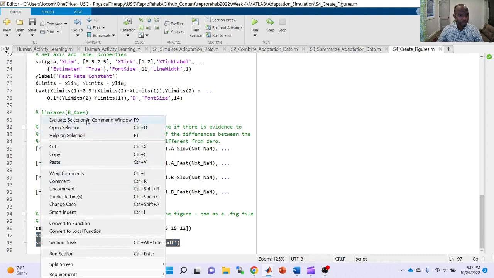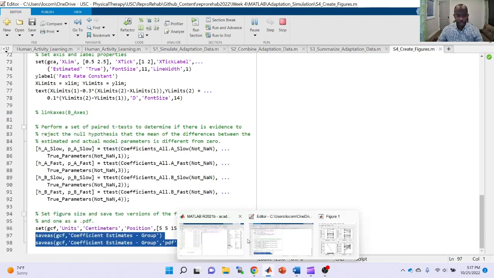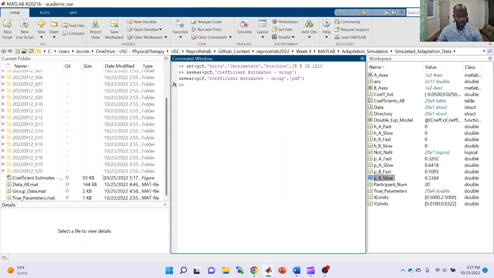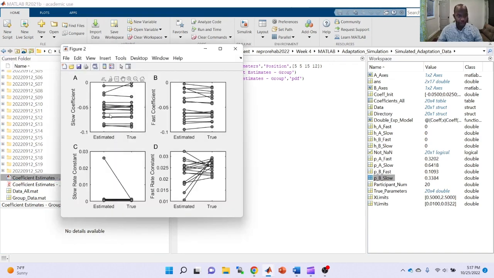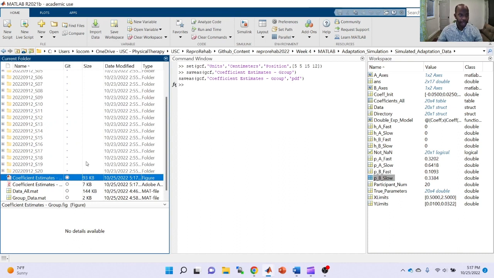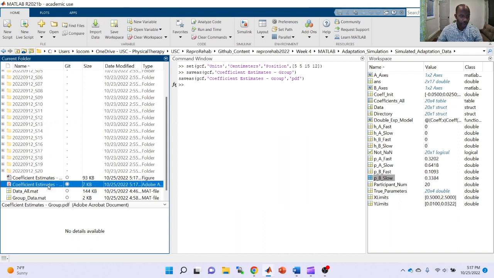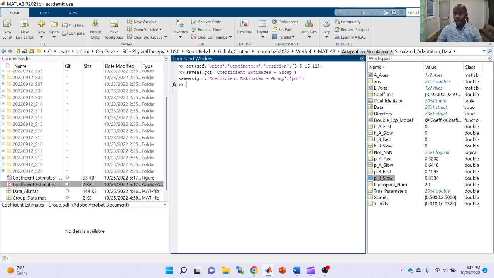So I'll highlight this, evaluate the selection, go here, and now I see my two versions of my figure. I can open the MATLAB figure here, and I can edit that if I needed to in MATLAB, and then I can open my PDF in Acrobat, Illustrator, or whatever other program I might use to view and modify PDFs.